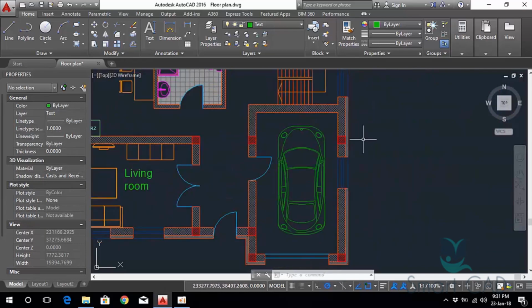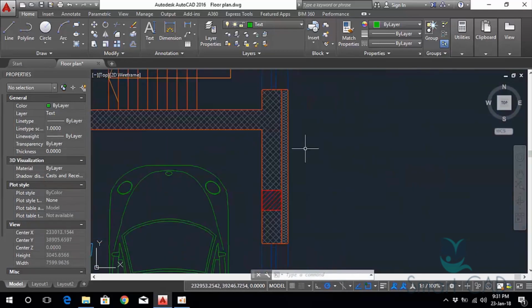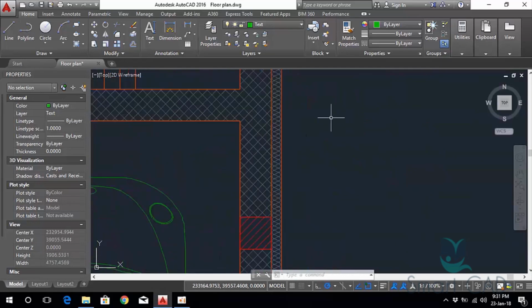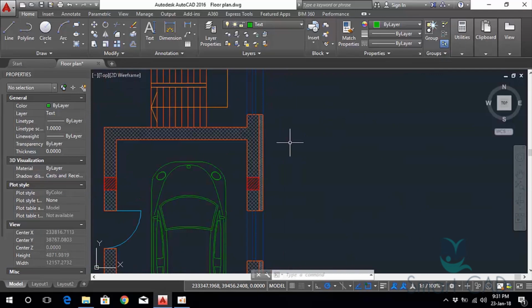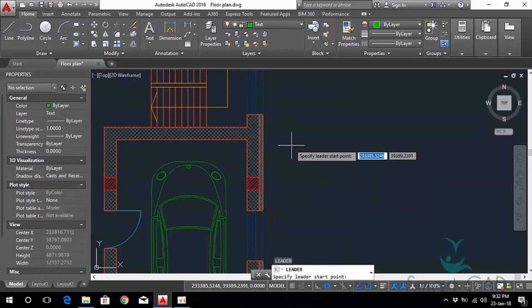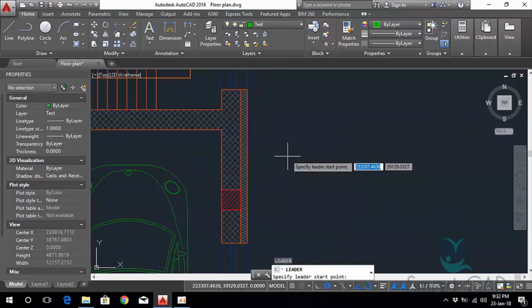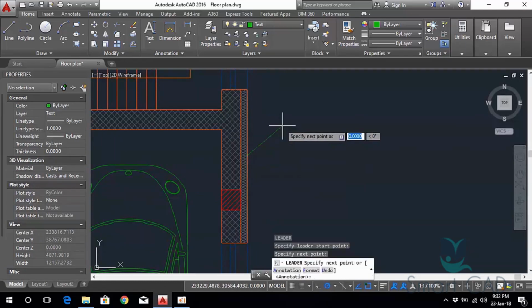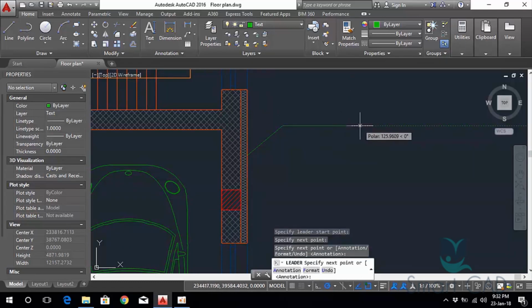What if we want to point something, for example this installation? To do that, we'll use the leader command. I can type here as well leader or lead. That's it. Now I have to specify the leader start point, for example here, the next point, now here. Now I'm gonna press tab.